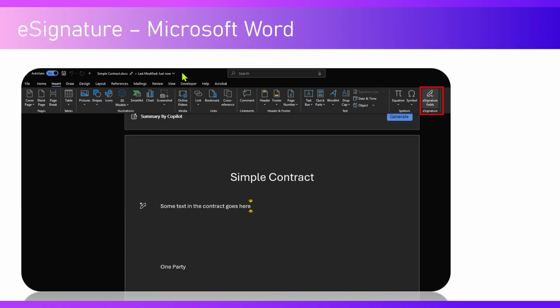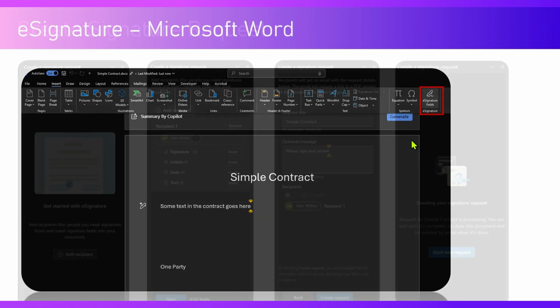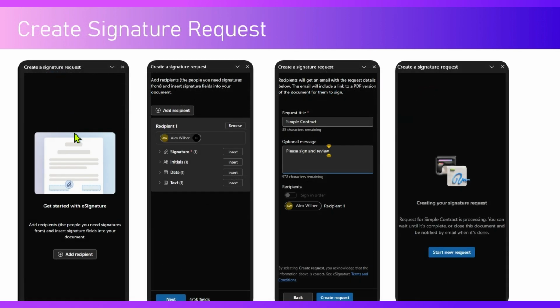E-signature in Microsoft Word. Once you open Microsoft Word, here on the right hand side under the insert pane, you will see the e-signature field. Once you click on it, it will ask you to start with e-signature. It will ask you to add a recipient, add a request title or an optional message, and then you can start creating your signature request. You can add multiple recipients and you can even request signing in order for the multiple recipients.